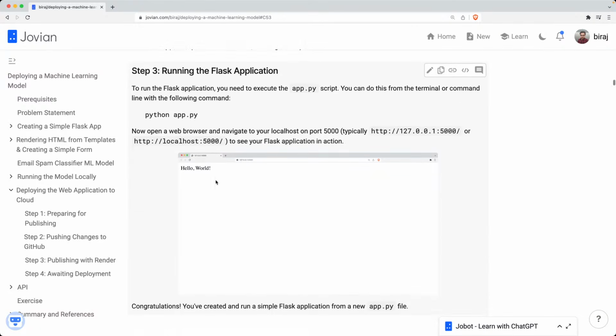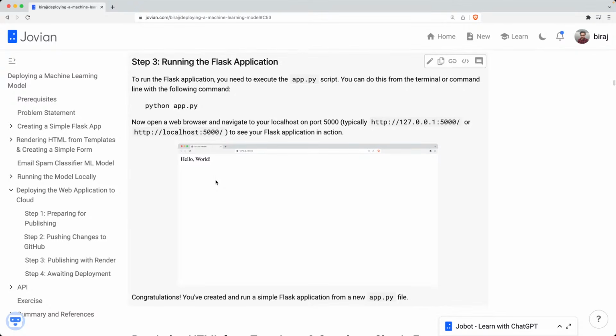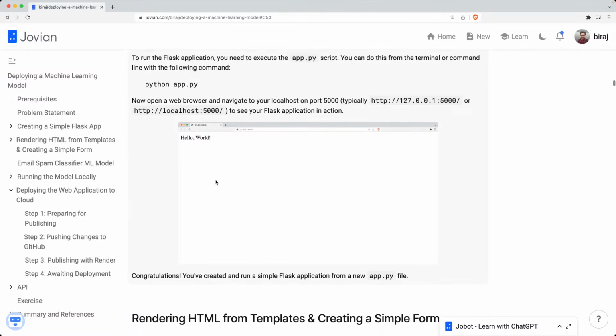We have created a very basic Flask app, and I think it was very straightforward up till now. Yeah, the notebook is shared on the chat window, so you can just access the notebook from there.